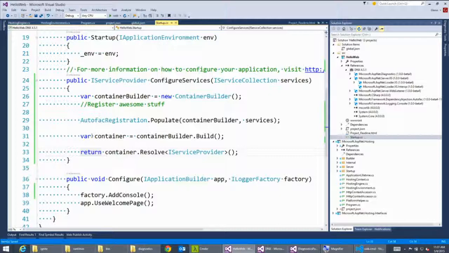Does that make sense? For those of you who don't know anything about IoC, it doesn't really matter. At some point, you may need to start looking at it. This will make sense. All right? If you don't really care about it at all, in here you're just going to go services.add.mvc, and then down there you're going to go app.use.mvc, and you're never going to care about any of this stuff.